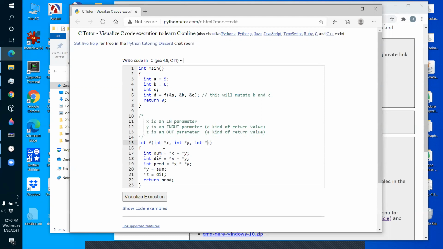What the function is going to do is take the two parameters, x and y, and add them, subtract them, and multiply them. Then the sum is going to be outed through the in-out parameter. The difference is going to be outed through the out parameter, and the product is going to be outed by the return value. So this is just to show you that you can do kind of weird things with C functions, okay?